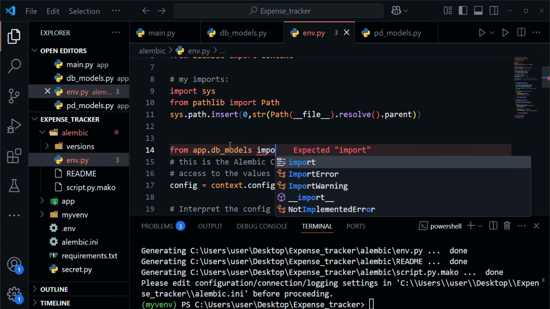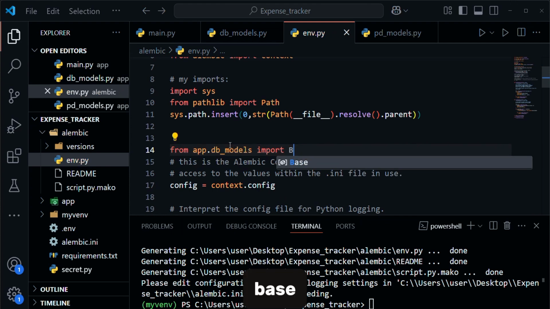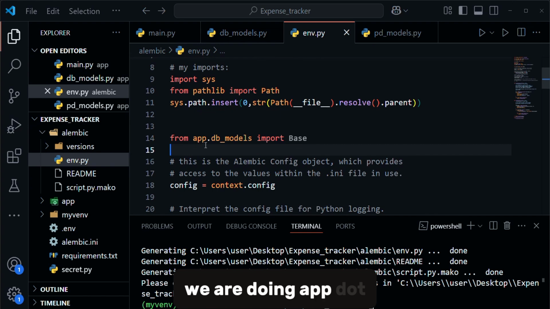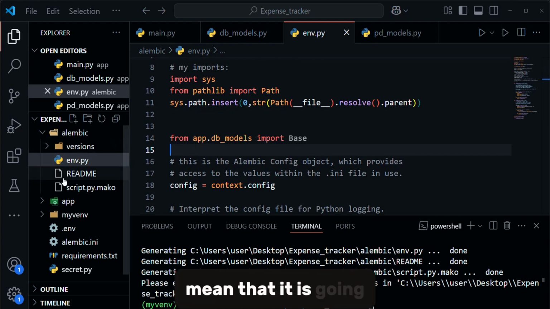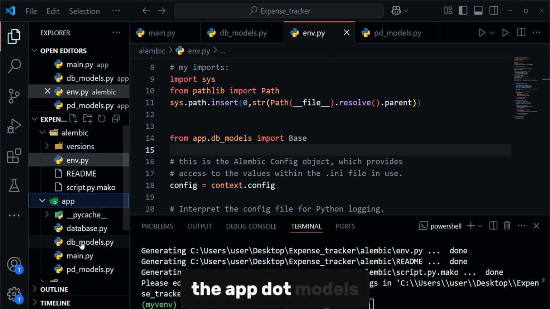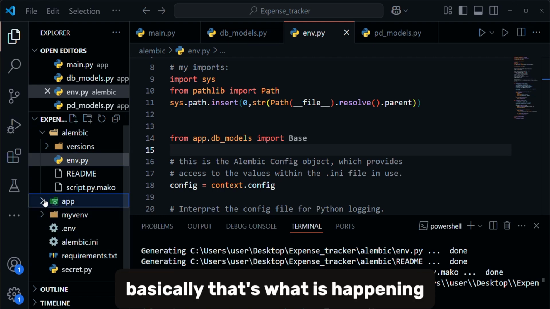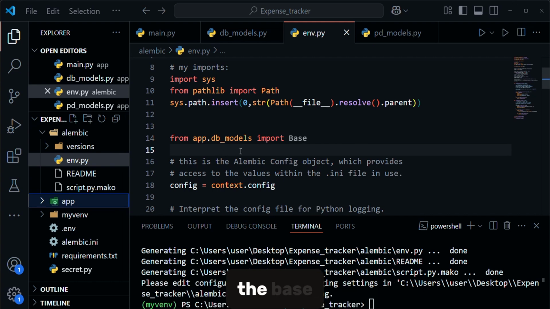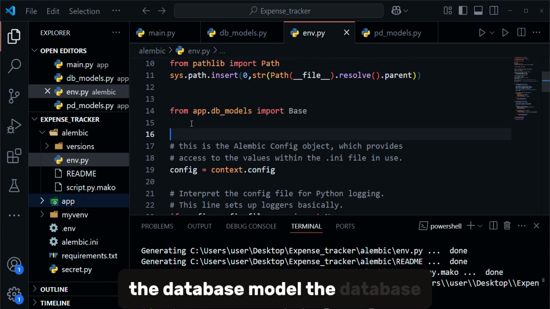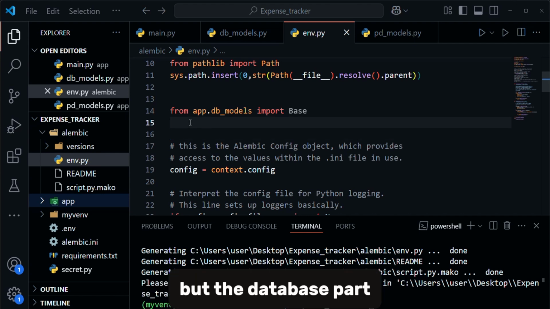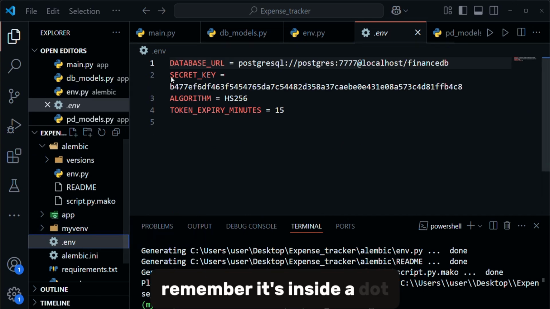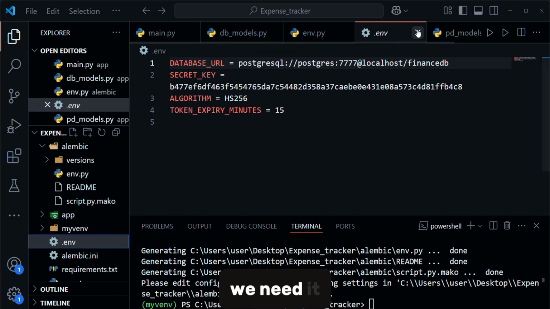import Base. This is basically pointing to the right thing, right? We are doing app.db_modules, meaning that it is going to move into the app, and then when you enter the modules, that's what is happening. So yeah, we are importing the base. We need another thing, right? The database part. But our database part is inside the .env. Remember, it's inside the .env. It's over here.